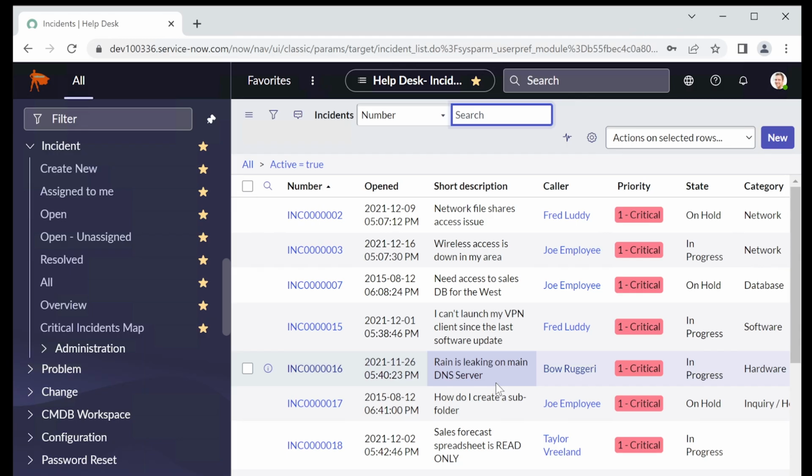Ladies and gentlemen, welcome to ServiceNow ticketing system, also known as Incident Manager.